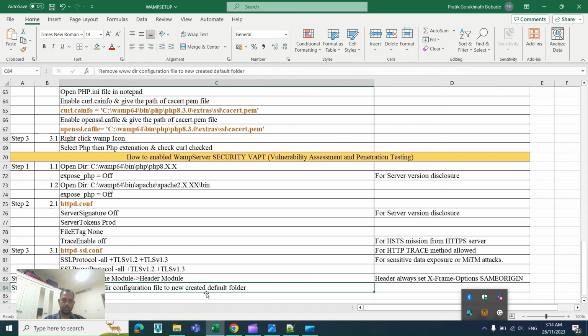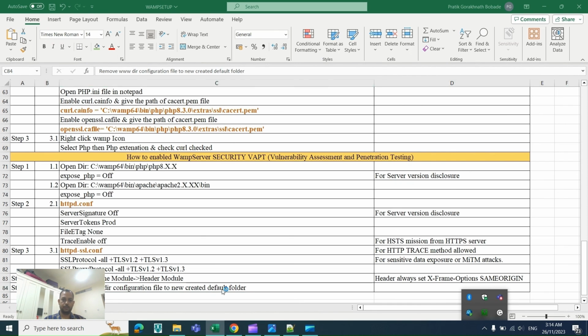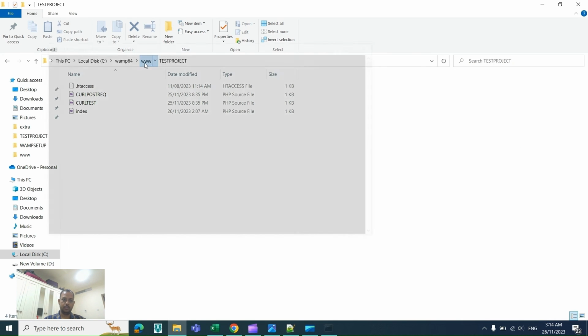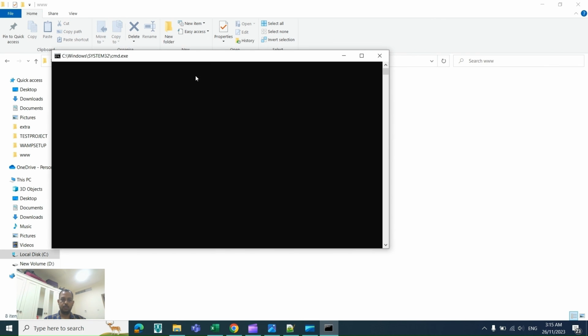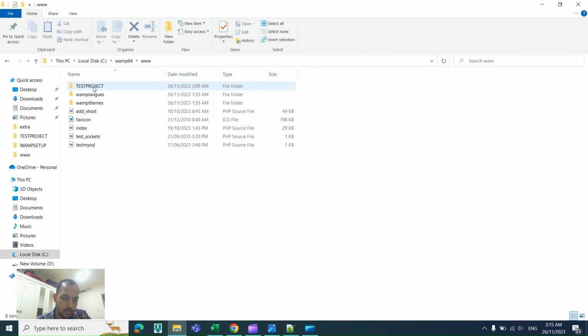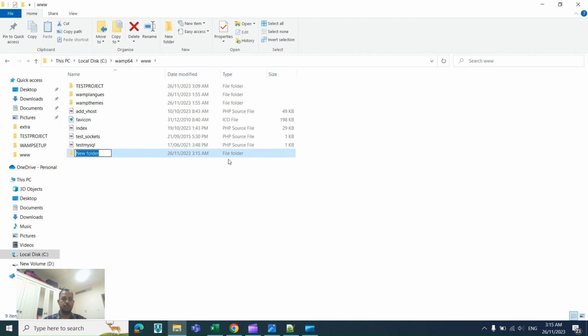Then what is the last step? Move our www directory configuration files to a new default folder. Yes. Once we have done all the settings and all the things are placed, there should be no access to these config files. So what will we do? We already have a test project and we will move these files to one default folder. I will name it over here. I will create one new folder.